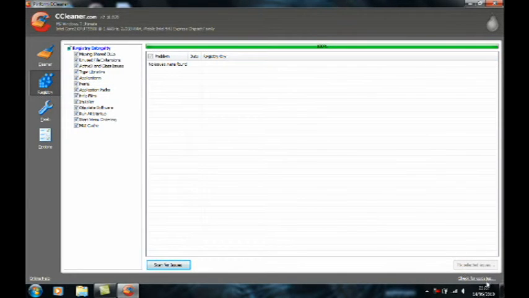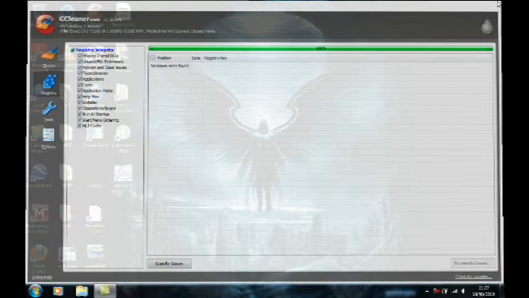Once it reaches 100%, go down here to the right and click on Fix Selected Issues, and your computer will run through fixing all the issues. It usually doesn't take too long. It will also ask you if you want to make a backup of your registry. If you have never made a backup of your registry, it is a good idea to do so, in case by doing this you remove a critical file from your system. So once you've done that and you've reached 100%, we're now finished with this software.